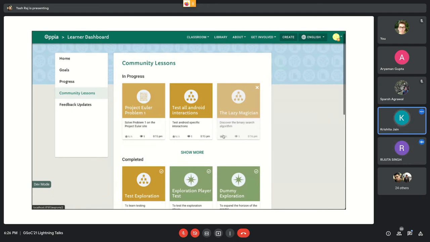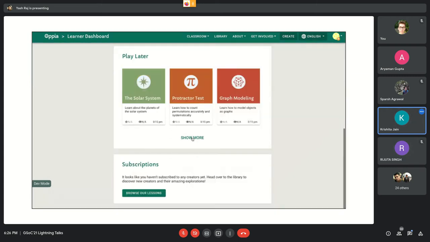Currently we have in progress, completed, and play later tabs, three separate tabs in the learner dashboard page. These three tabs will be replaced by a single tab, the community lessons tab, which will display in progress, completed. Next slide, please. Play later and the subscriptions tab section inside this tab. That's it for now. Thanks.